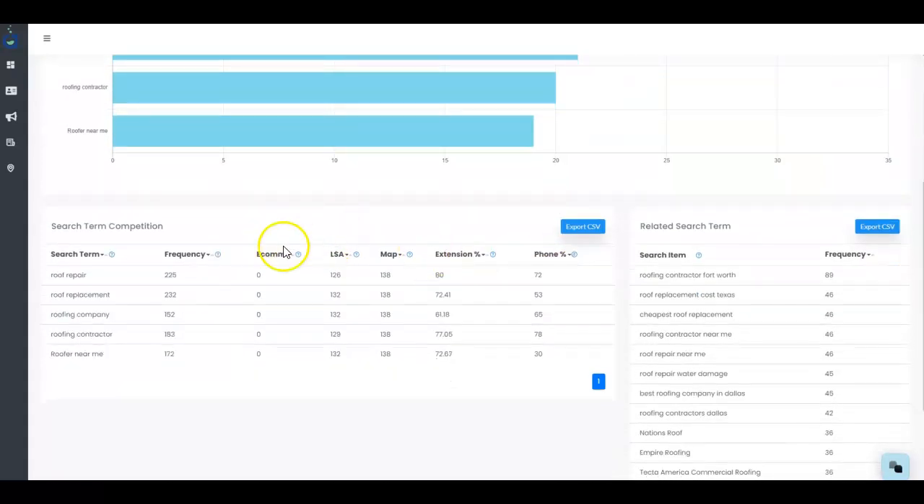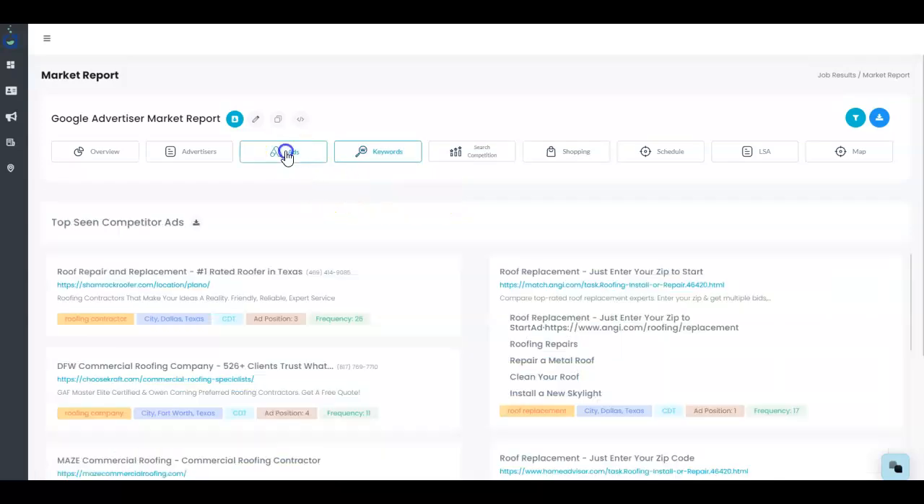And if you go down here, you can take a look at the frequency that these keywords showed up. So roof replacement showed up more often overall, meaning more advertisers were advertising more hours for that particular keyword. But they're all pretty hot, as you can see. Let's jump over to ads.